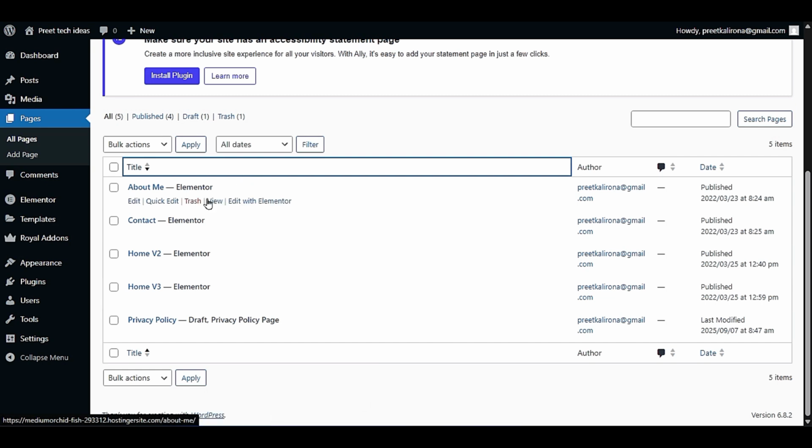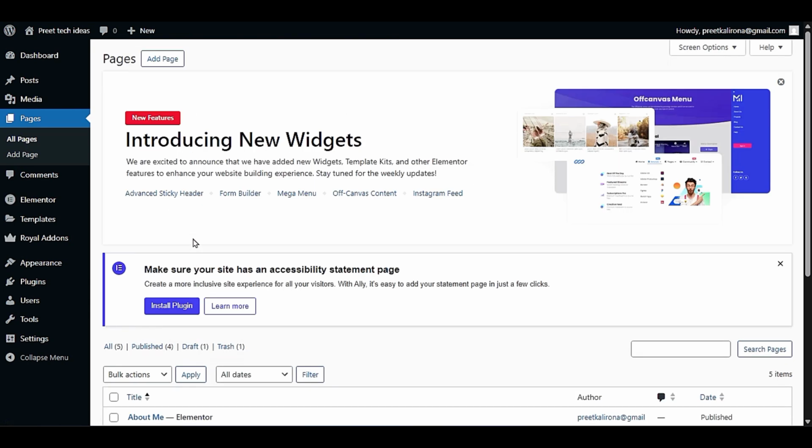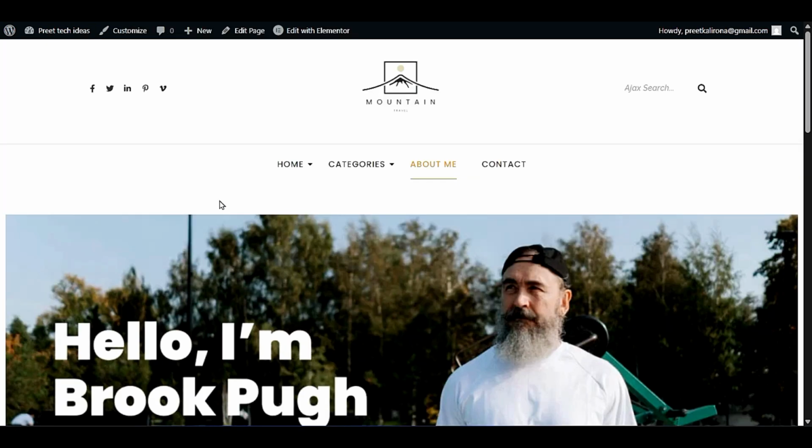Or you can also click immediately on the View option here. Just click one time, and now we will be able to see our About Me page.